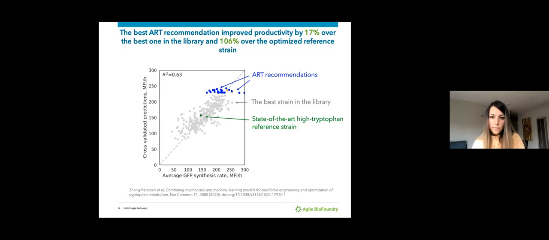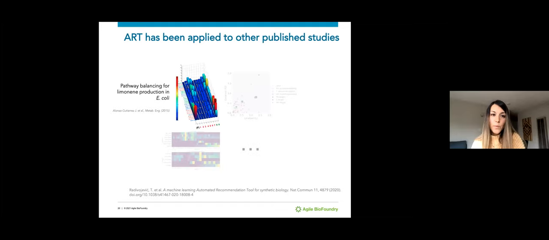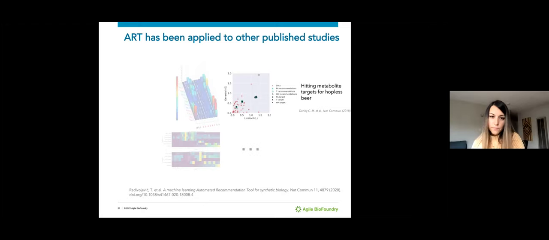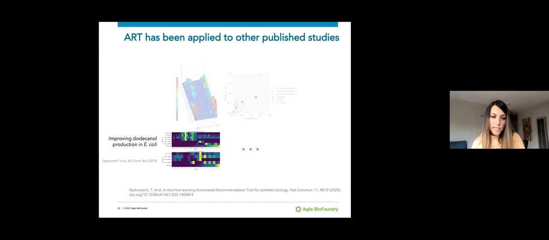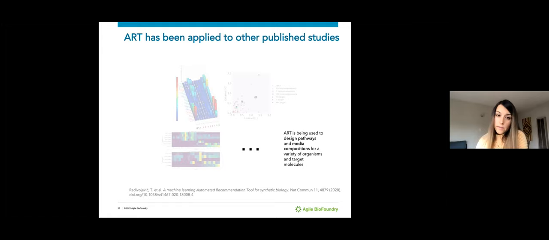Other examples where ART had been applied were some previously published studies. For example, it was used to balance the pathway for limonene production in E. coli by using proteomics data. It was used to hit metabolite targets for hopless beer in Saccharomyces. And another example, which wasn't really a success story, which we explain in the publication, was to improve the decanol production in E. coli. ART is being used also to design pathways and media compositions for a variety of organisms and target molecules.